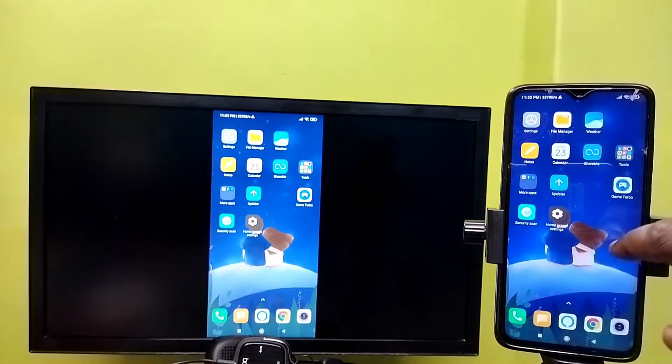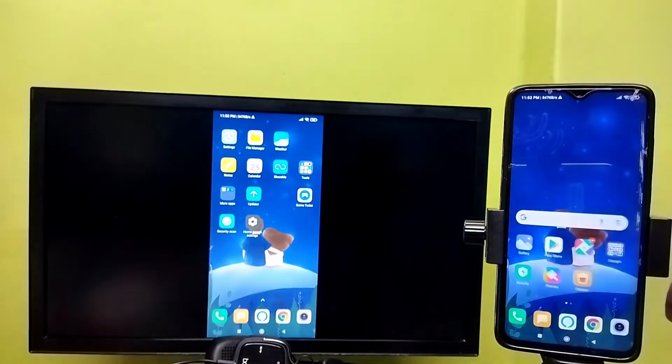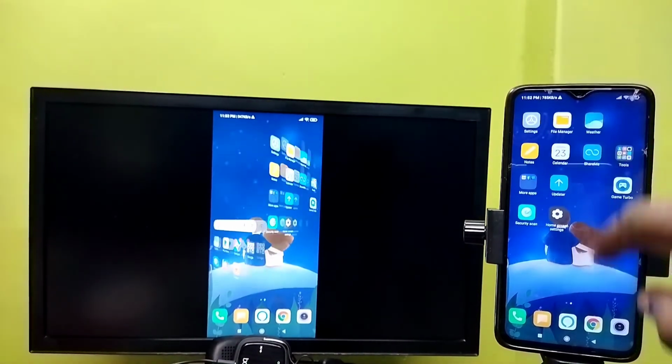So if you want to switch the display to full screen, you can enable screen rotation on the mobile phone. Then just rotate the phone. That way we can switch the display to full screen.